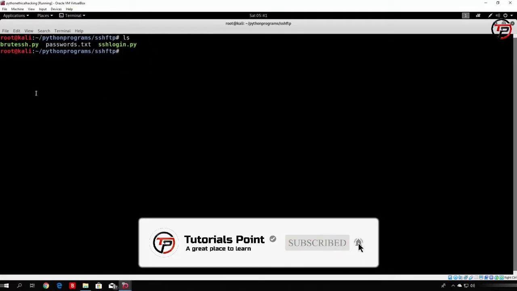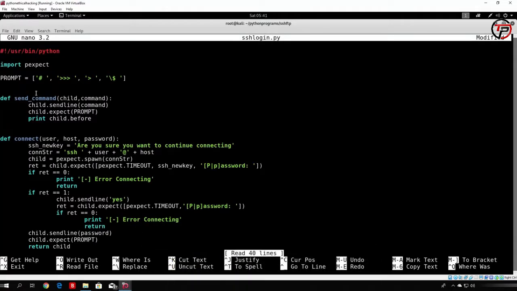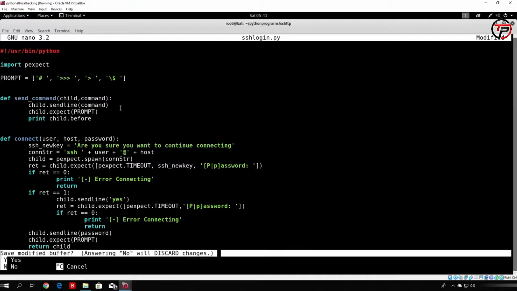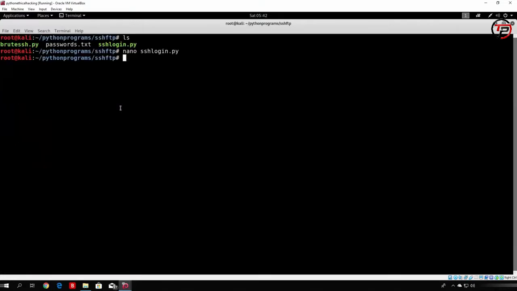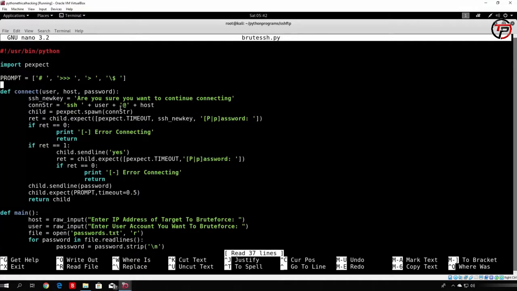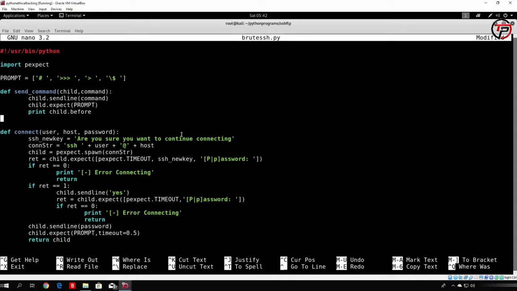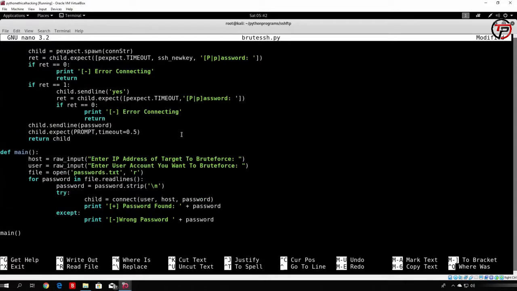We can first copy the send command function from our ssh.login.py, which is right here. Just select this function, since we don't really need to code it twice. We go to our brute force sh.py, and we add our send function right here. So here it is. All we want to do is see where we can add that function and what we can execute. So let's see right here.